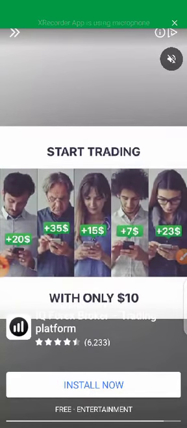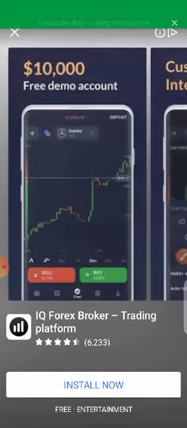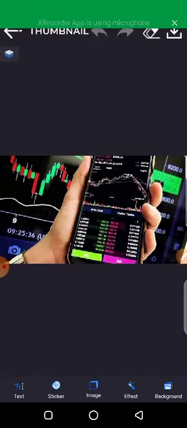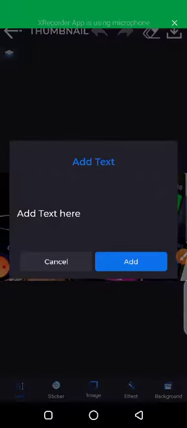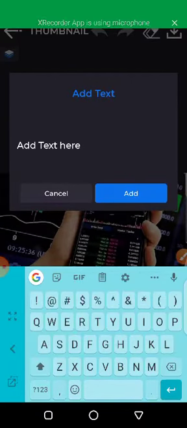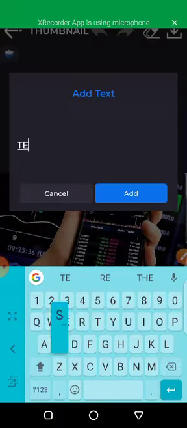This is an advert. Most times you don't need it, but you wait a while because you are using it for free. So this is what I have. I can customize it and I can start putting text. Let me just say test thumbnail.